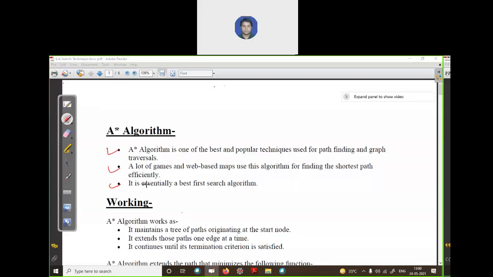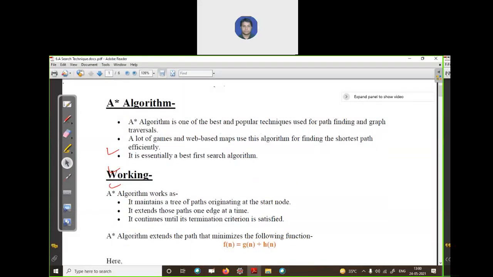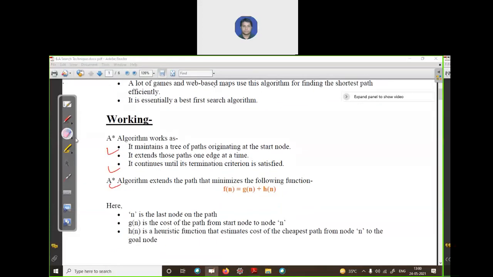Ultimately, the search techniques we have seen in informed search are a kind of best first search technique or an extension of it. How does it work? The algorithm works as follows. This is the heart of the A star algorithm. I will clear all this one by one.